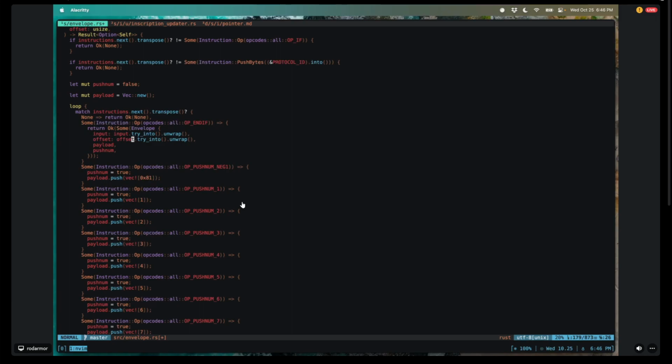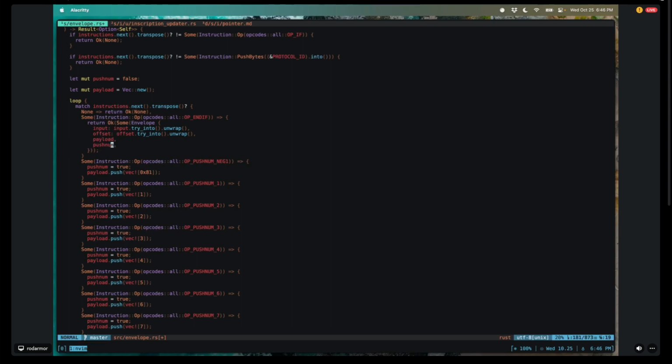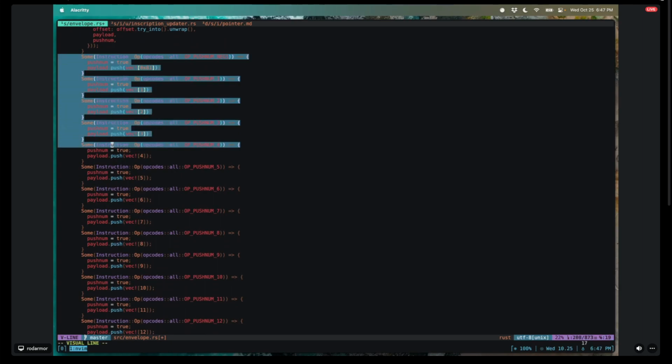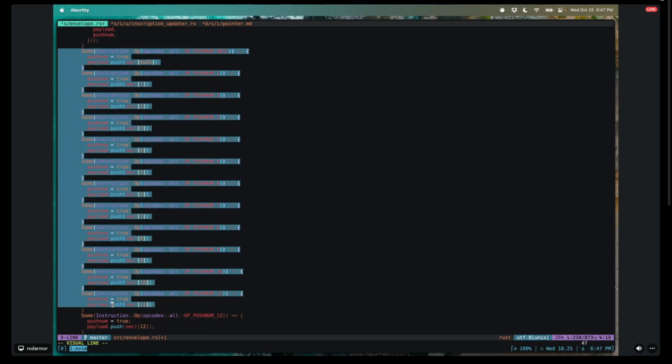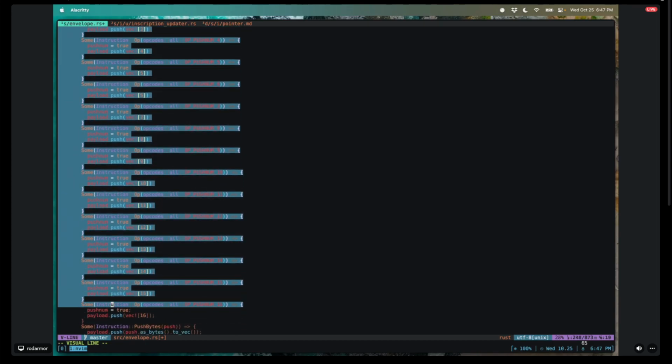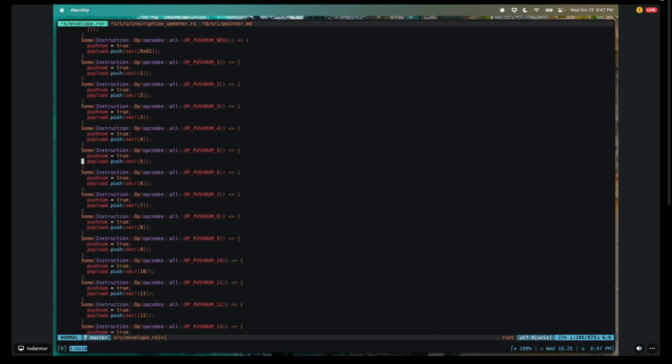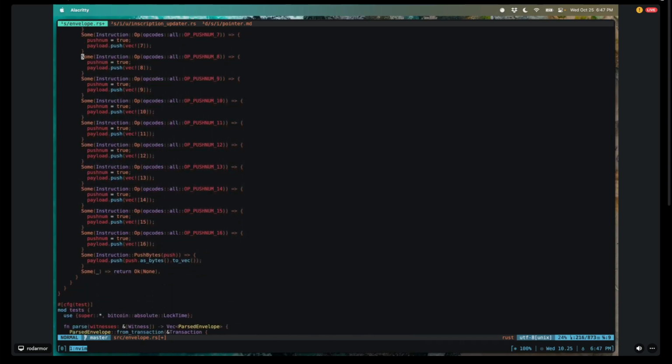This is just the input and the offset. This is the payload, this vec of u8s that we've been accumulating, and this pushnum. So here is this kind of annoying thing where we take care of special case handling all of the different OP_PUSHNUMs. We do it all here. These are all of the OP_PUSHNUMs: OP_PUSHNUM_NEG1, OP_PUSHNUM_1, 2, 3, 4, 5, 6, 7, 8, 9, 10, 11, 12, 13, 14, 15, 16. And what you can see we're doing here is all we're doing is setting this pushnum.